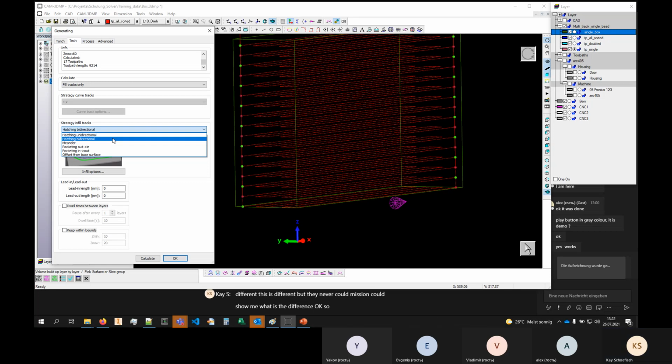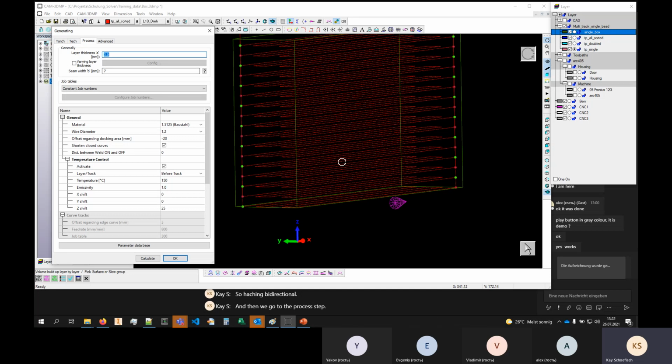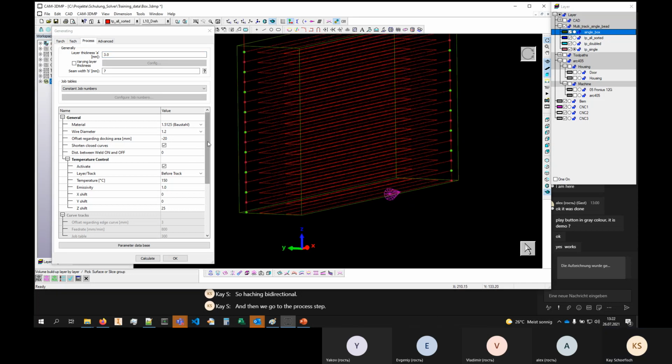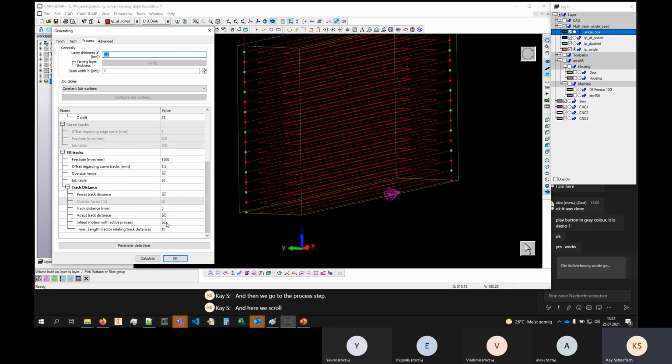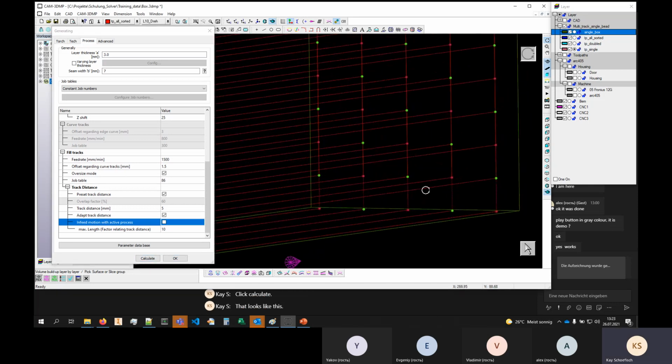Okay, so when you go hatching bidirectional, I think when somebody is working with a part, at least for him, it's better to understand what is the strategy you wanted to use. So hatching bidirectional. And then we go to the process tab. And here we scroll down directly to in-feed motion with active process and disable this. Click calculate. And then it looks like this. Okay, I let the same settings like before.